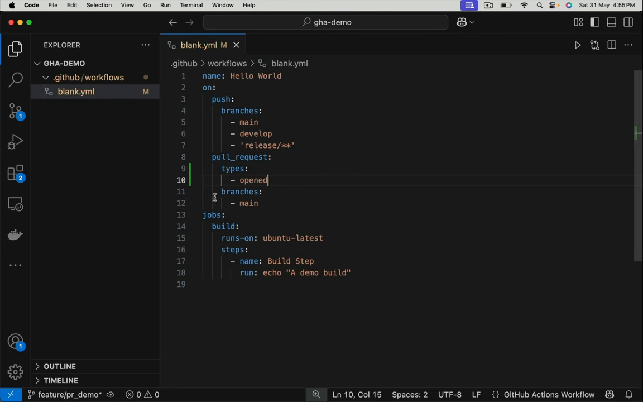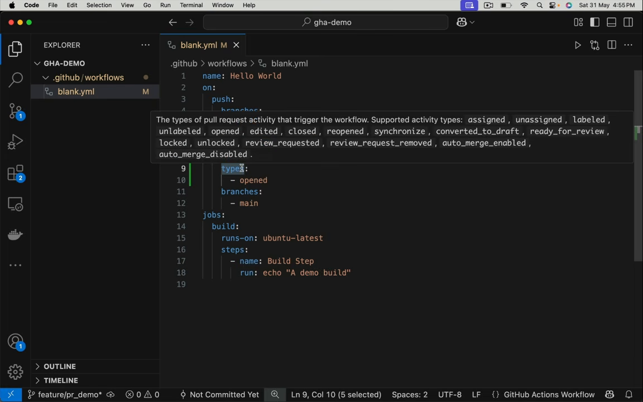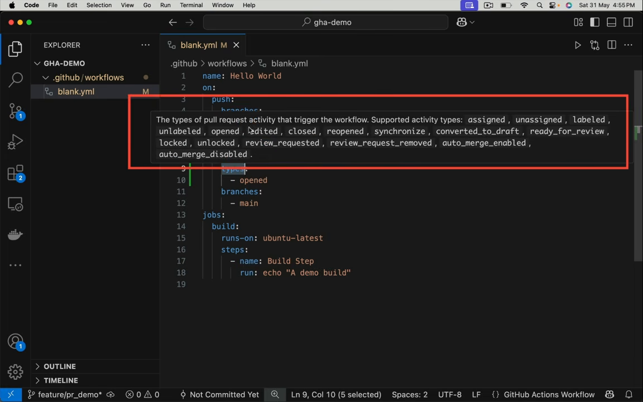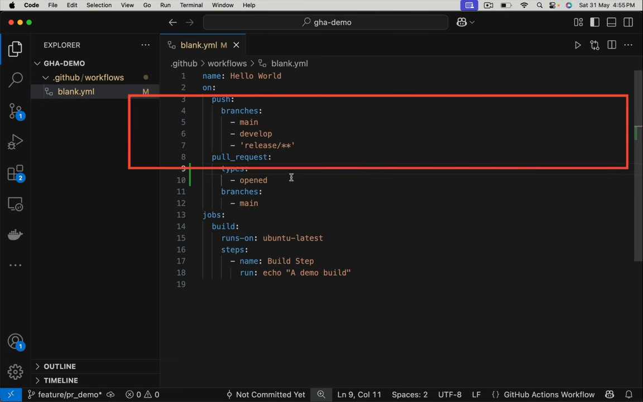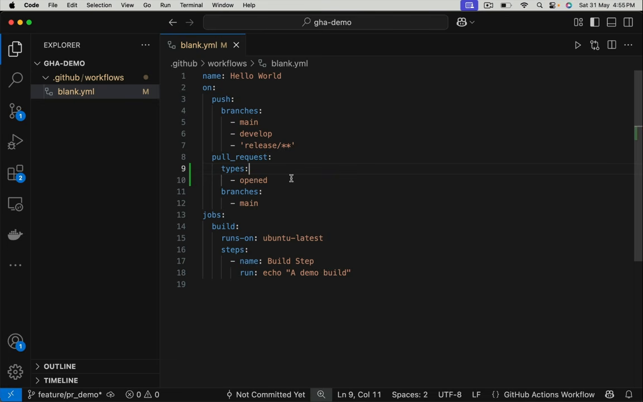Let's say I want to trigger a workflow only when pull request is opened. Then I need to explicitly specify types. You can see all supported types here: opened, edited, closed, reopen. You can check all those details in GitHub workflow documentation. So like we mentioned, the regular expressions for push trigger, we also can specify similar stuff for pull request as well.